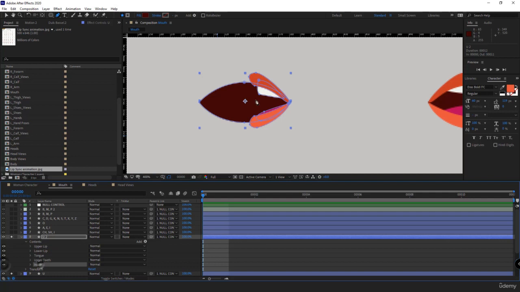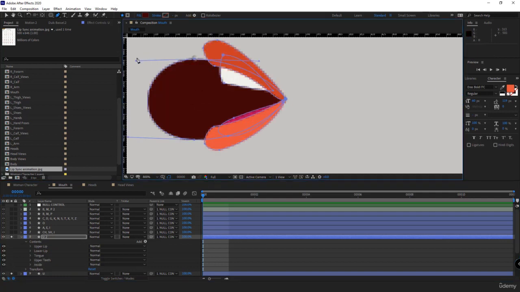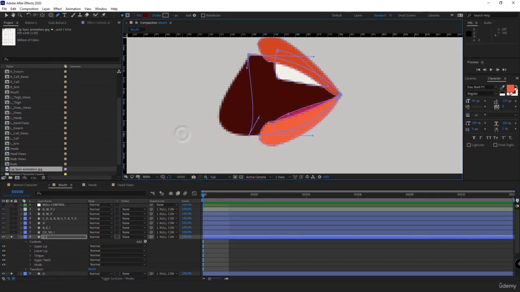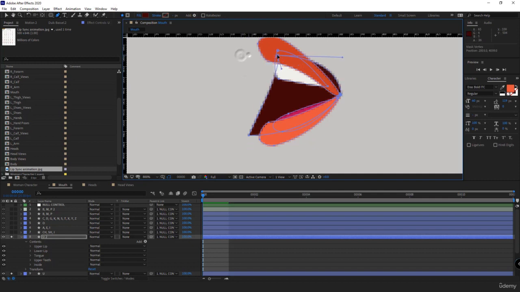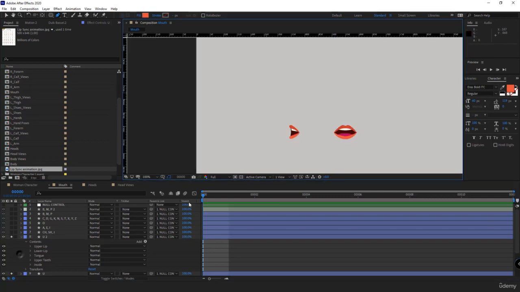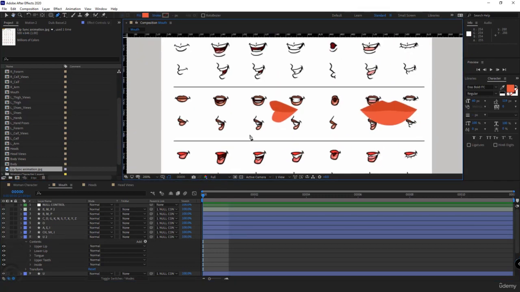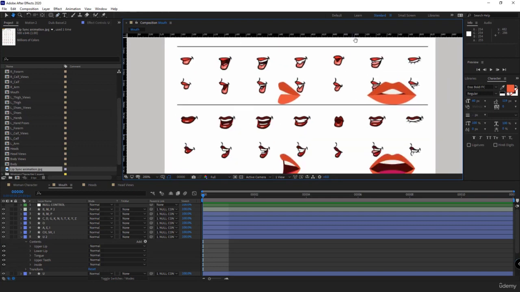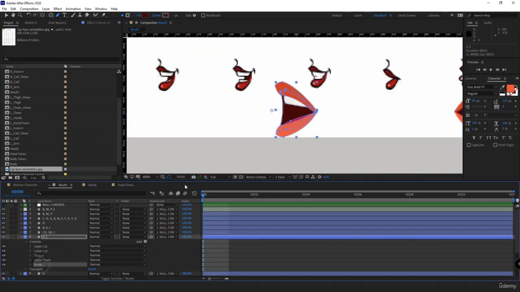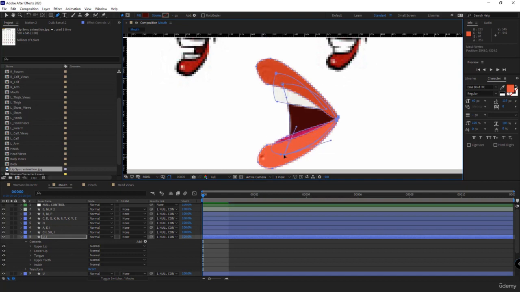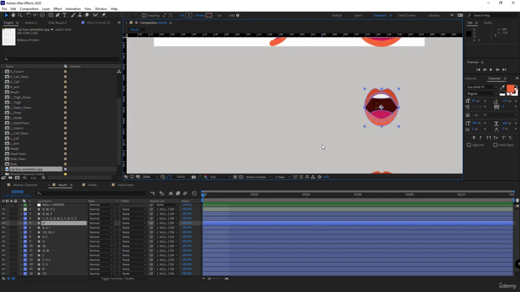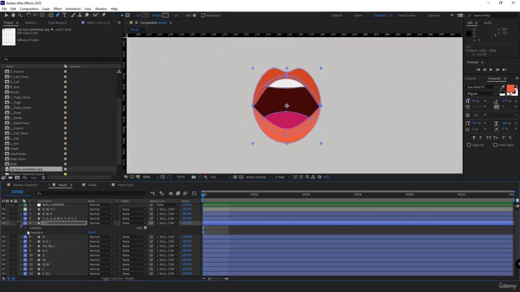And finally, I edit the blackness. Let's see how it turned out. It must be a bit farther back. Okay, I will continue and create the other mouth postures for profile poses.